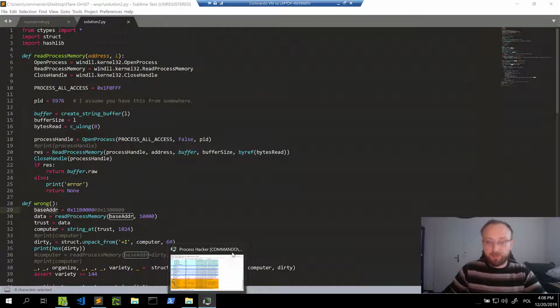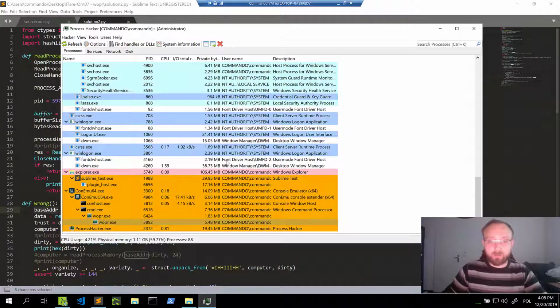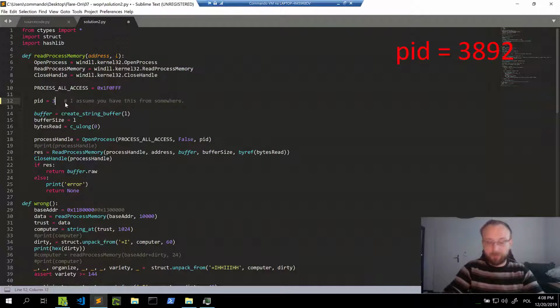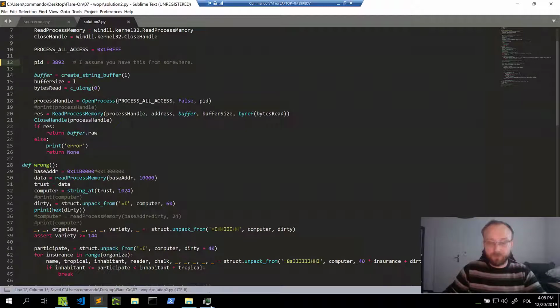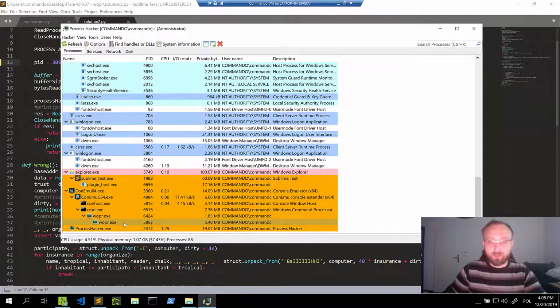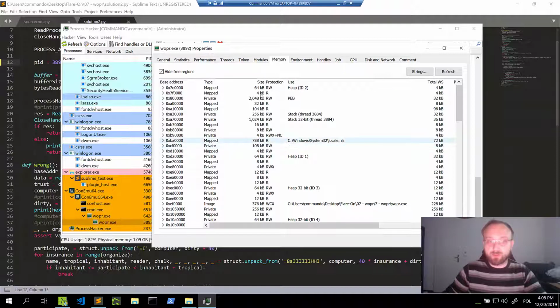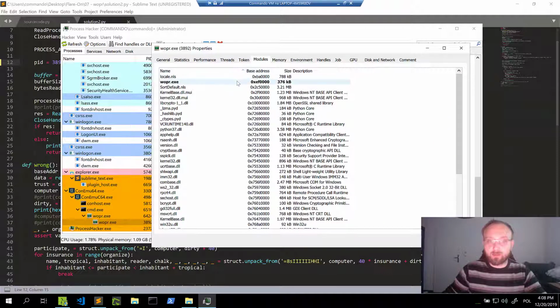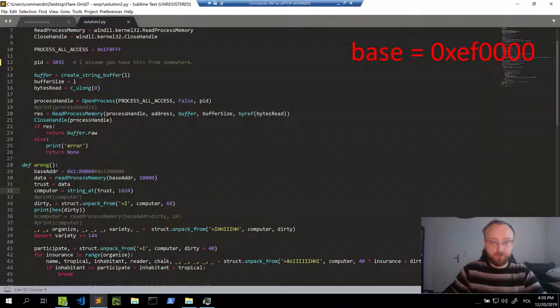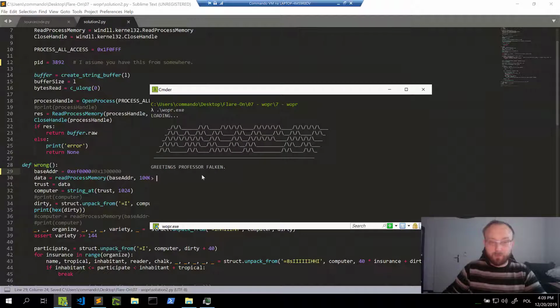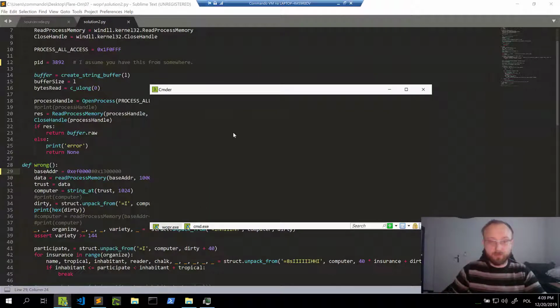So we have our process running. If we look at Process Hacker, we have the PID, it's 3892, and then we need the base address of this process. We can also get that. Maybe I didn't have to close it actually. So we have the base address, EF and four zeros. Let's see if it will work, if I didn't make any mistake. Okay, and then let's just open another console here.